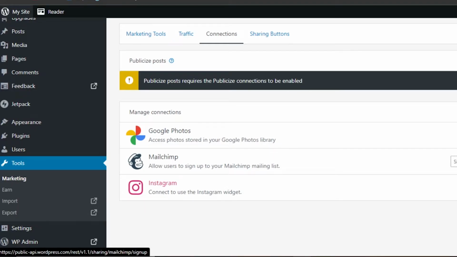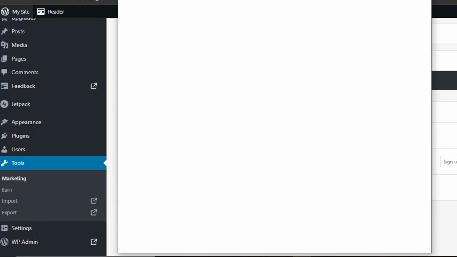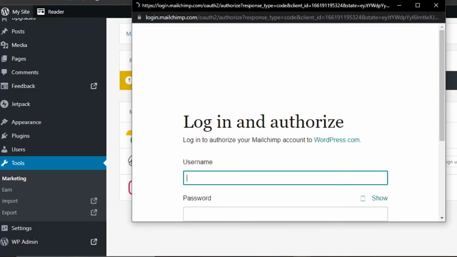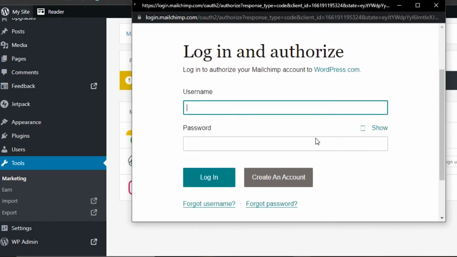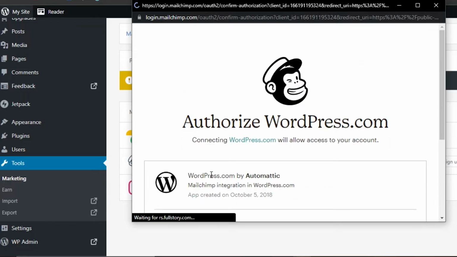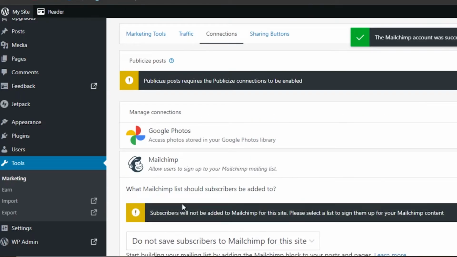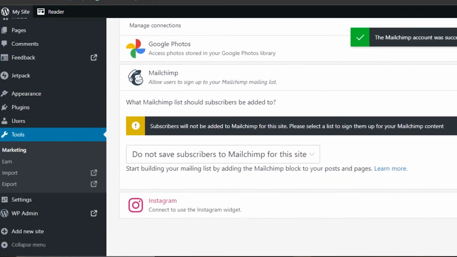I will not sign up because I already have Mailchimp. So I will click on connect. Now it will open up my Mailchimp login for me. I just have to enter my username and password. I have entered my information. Okay, WordPress.com by Automattic, Mailchimp integration in WordPress. Allow. It will just take a second. And there you go. Mailchimp has been added to my WordPress.